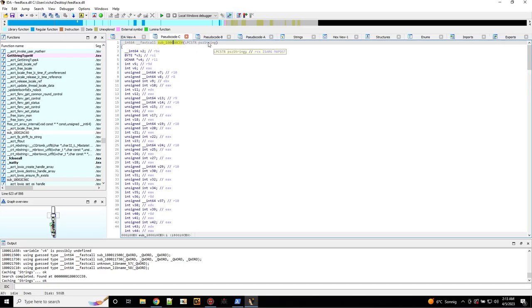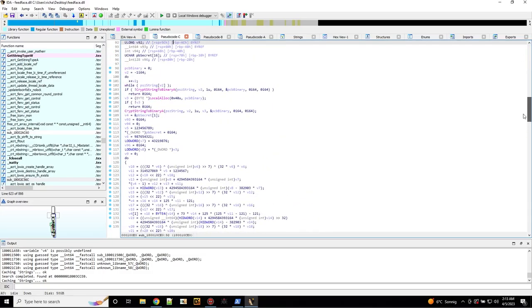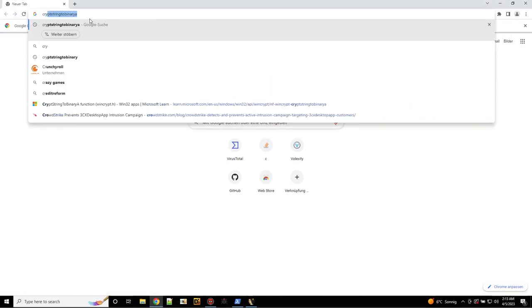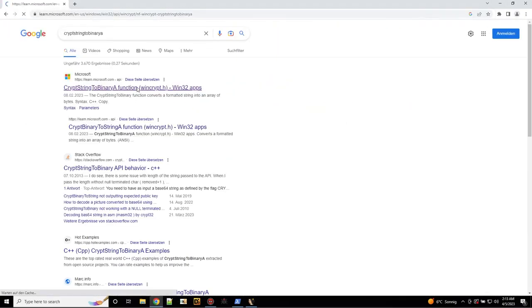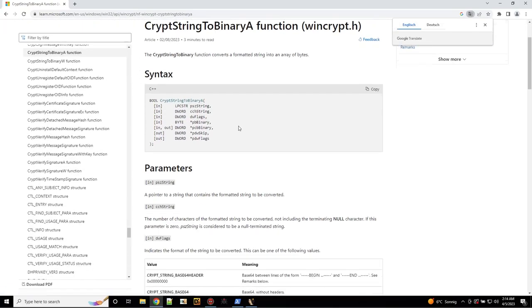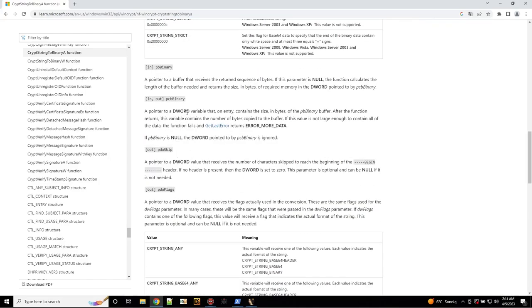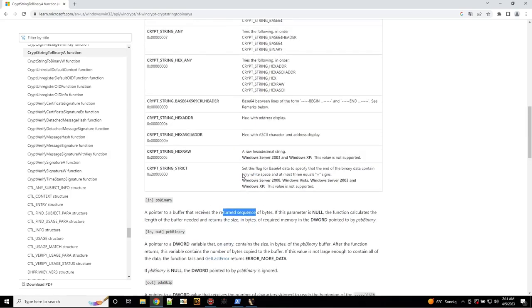So this takes a string. Could be some kind of string decoder. Here's the string. So this is the crypt string to binary. Let's check this crypt string to binary. You see, this is the output value. So here you find the pointer that contains the return sequence of bytes.